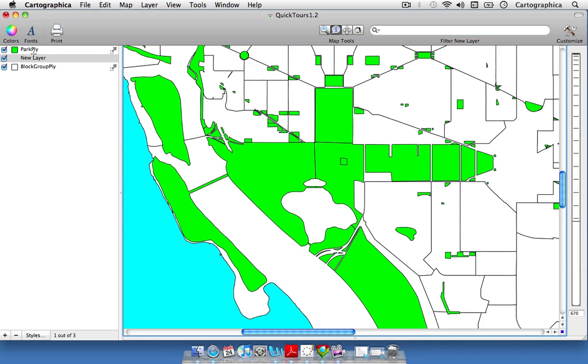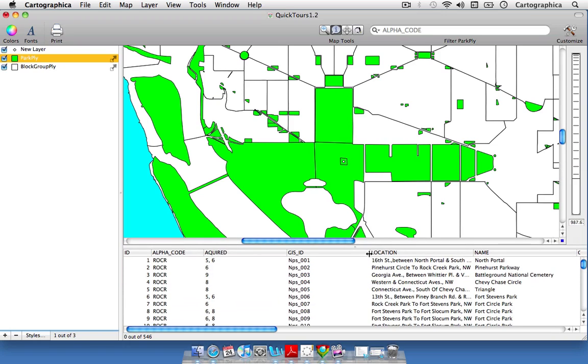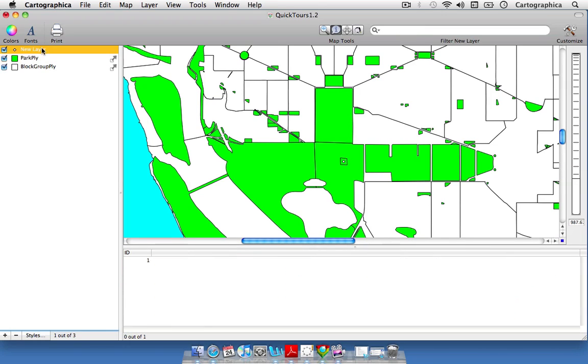And now we should have a new layer point, and I need to put the new point on top because it's a point, and there it is. Now you can see we have a new point right in the middle of that polygon that we created that we said was the Washington Monument. Now if we click on the new layer, we can see we have an empty screen here, or an empty database to add information to.